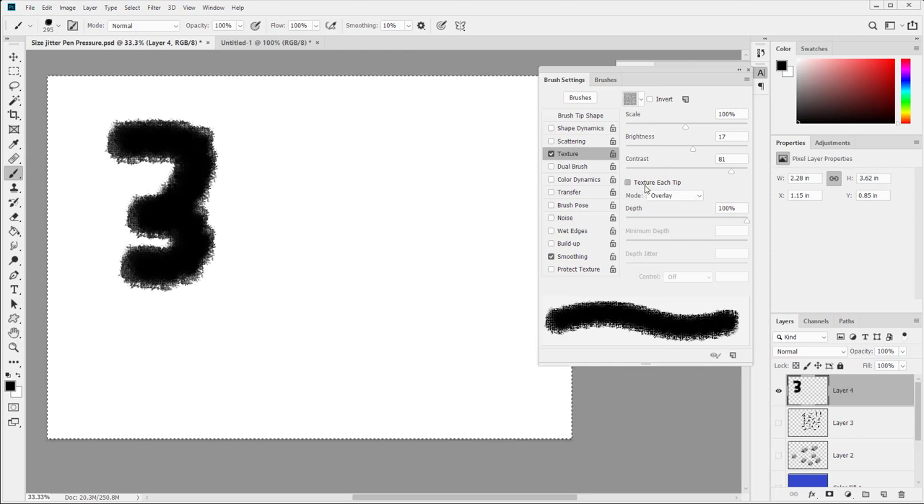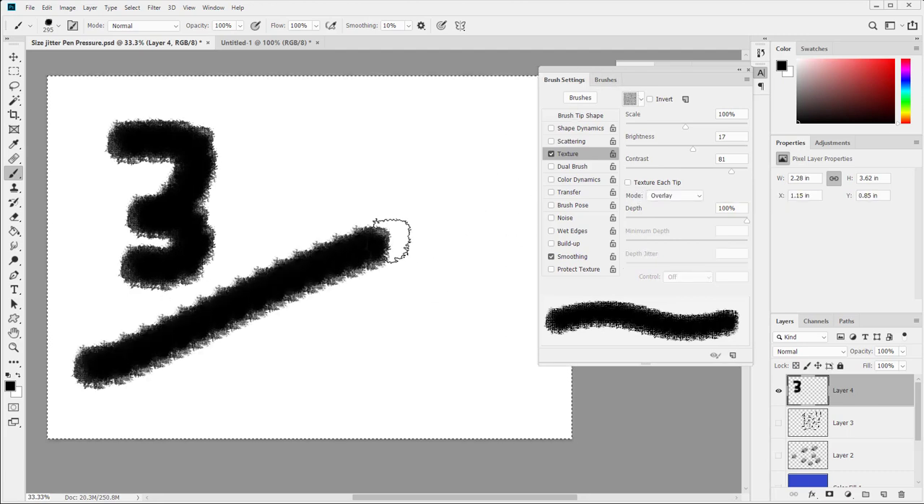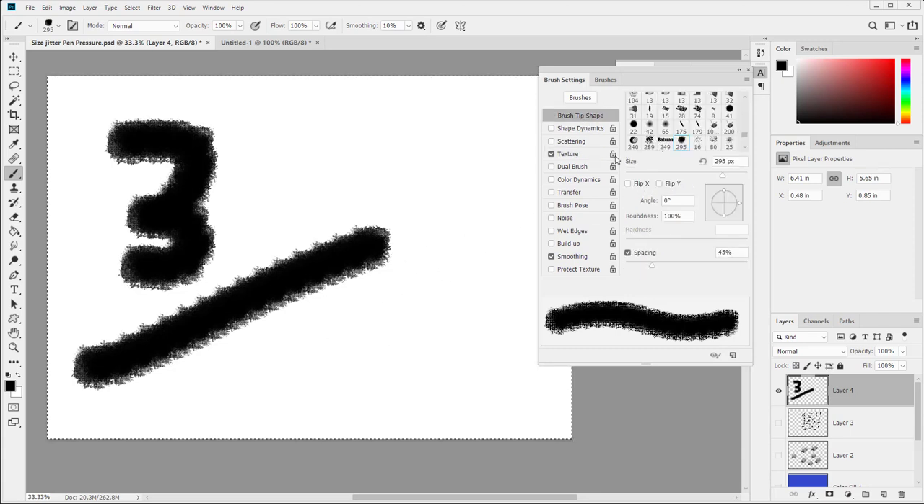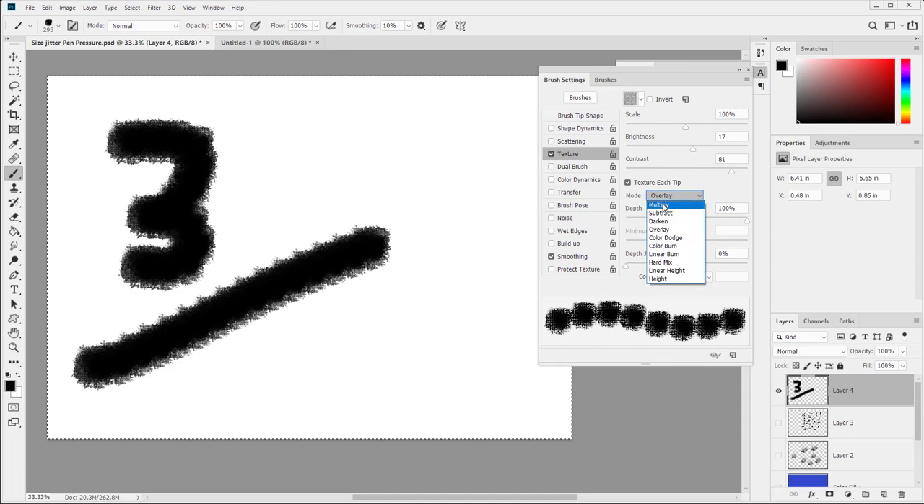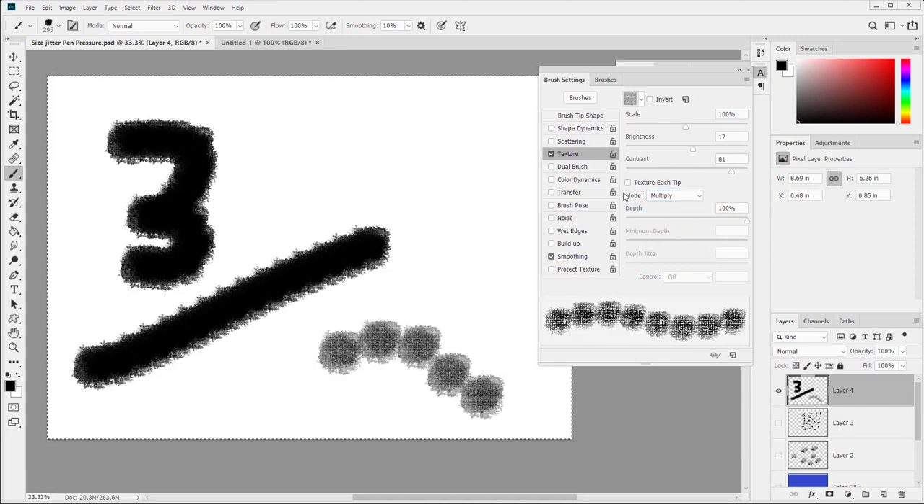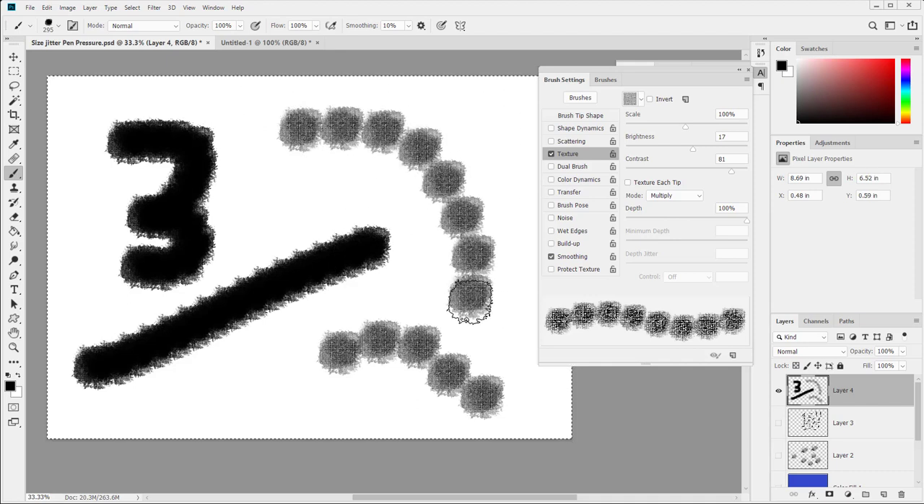We can texture each tip, and what this is going to do is, right now, if I have this off, it will texture the stroke. So in other words, the entire thing is textured as though it was one long brush tip. If you texture each tip, we can pop back over to the brush tip shape. We can increase the spacing a little bit so we could get a better idea. Come back to texture. We're going to switch it from overlay to multiply. So here it is with each tip. Here it is with the whole thing. Right now we don't see much of a difference.